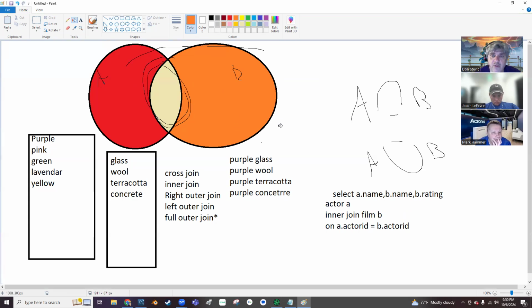Now, here's the interesting thing. When you run this, and I'll show you examples of this later, you're going to start seeing nulls show up. What a null means is that there's a value in one table, but there's no value in the other table.